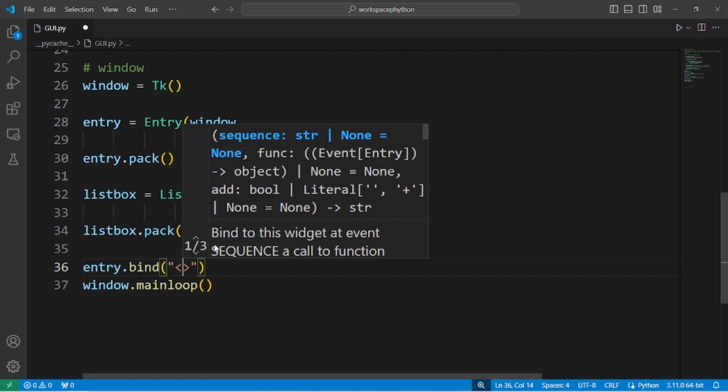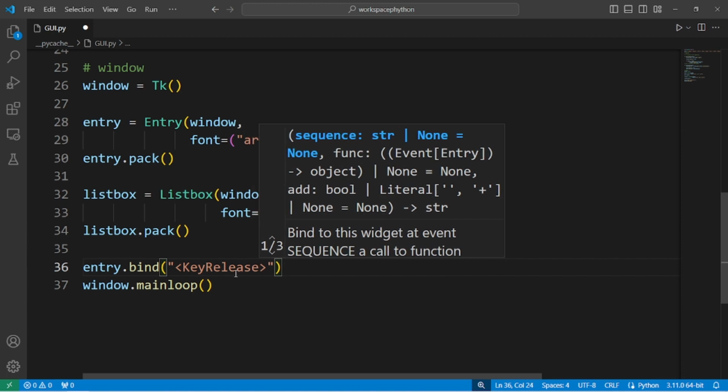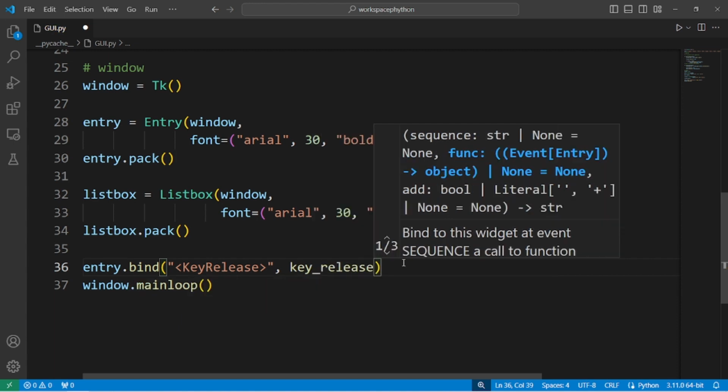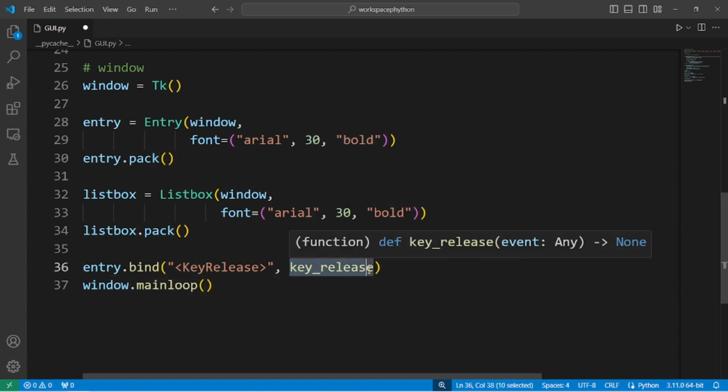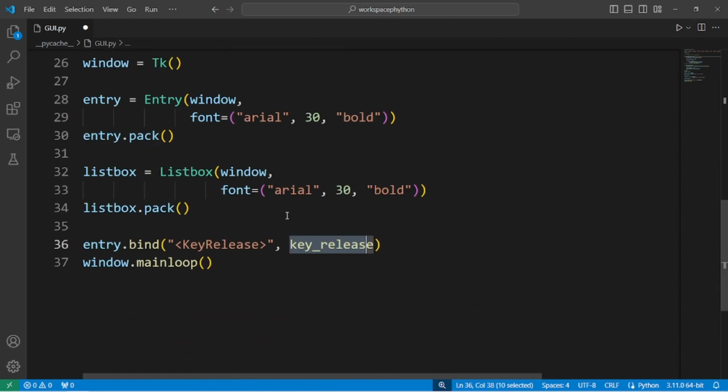I'm going to give an event, let's say key release, and this is basically going to give the event called key release. After this event appears, it's going to go to the function key release, which is basically going to give us the suggestions. The event we are using is key release, which is already defined by Python, and we have our entry.bind. So that's what the first event is.